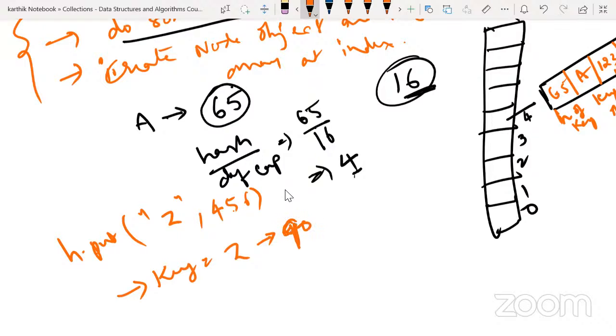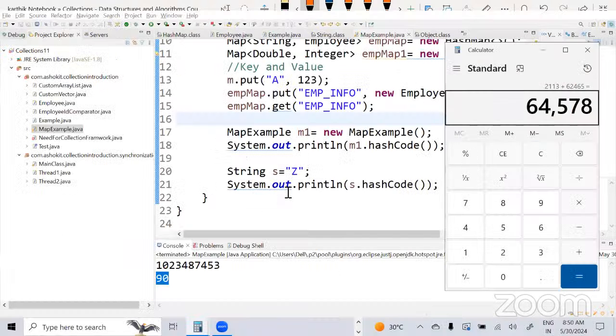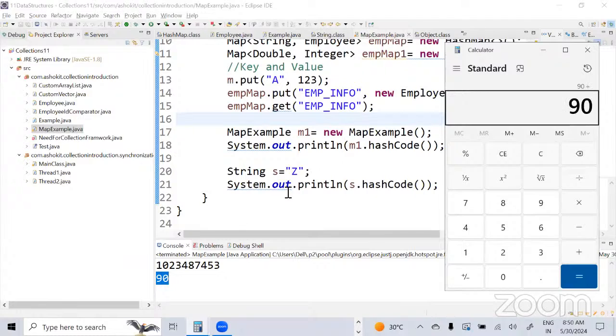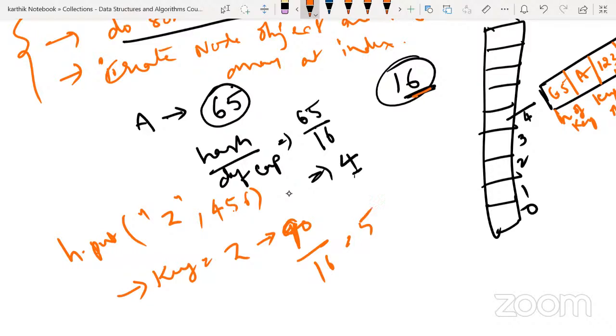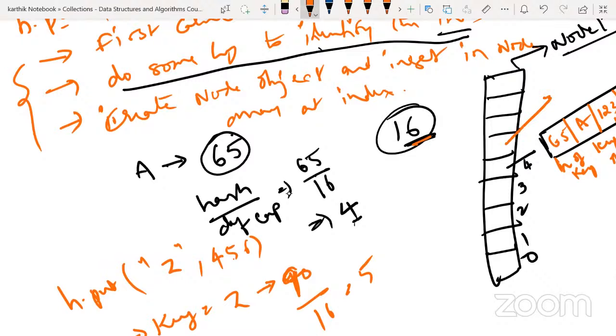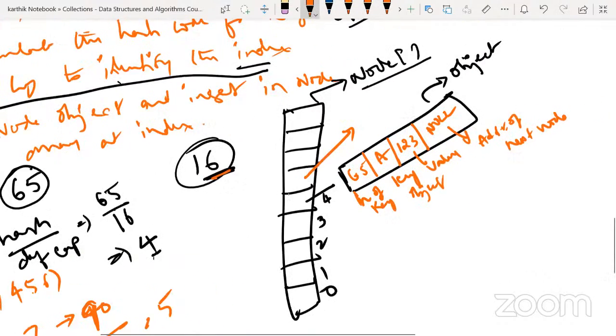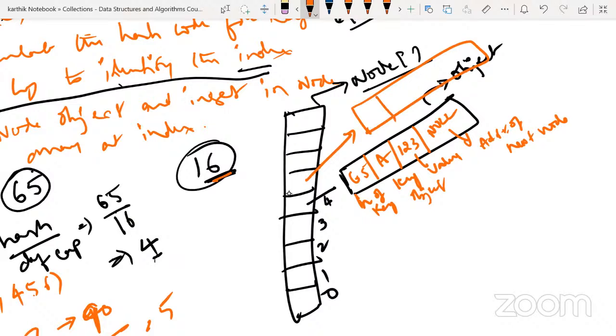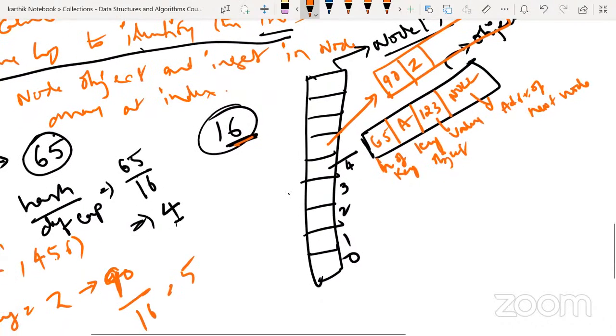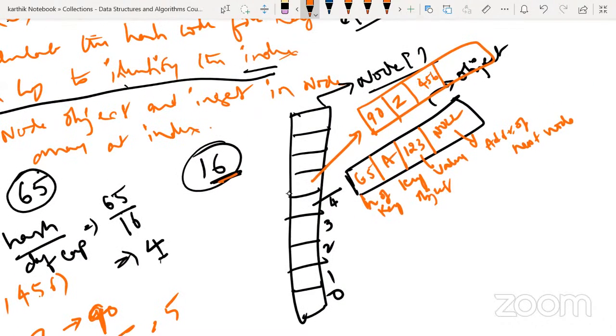But can I insert directly at 90? No, because my capacity is 16 only, correct? Now, how do I get the index? 90 by 16. So 90 by 16 is what? 5.6. That means the index is 5. You will take the index value. That means you are storing this object at which index? 5th index, correct? Now, in the 5th index, how do you store? In the form of a node. What does it contain? What is the hash code? 90. What is the key? Capital Z. What is the value? 456. And what is the address of the next node?